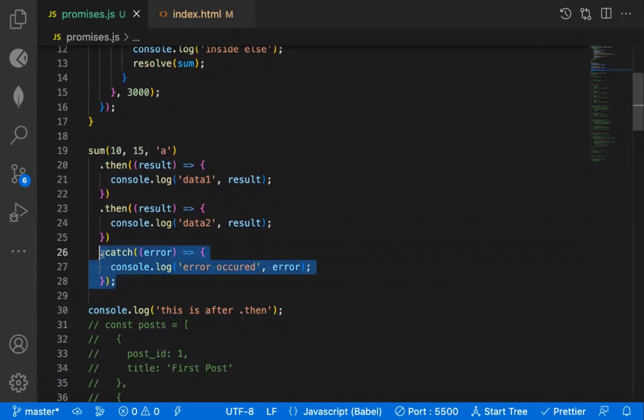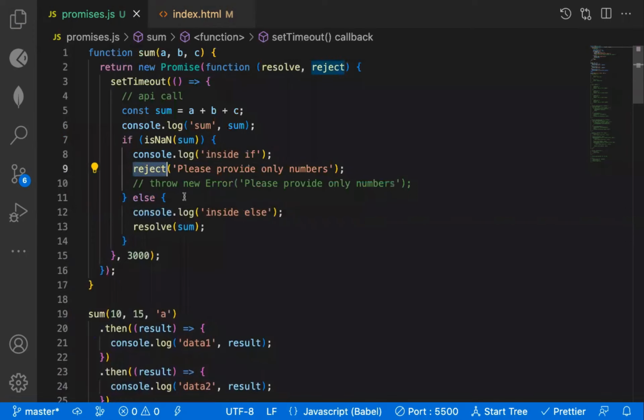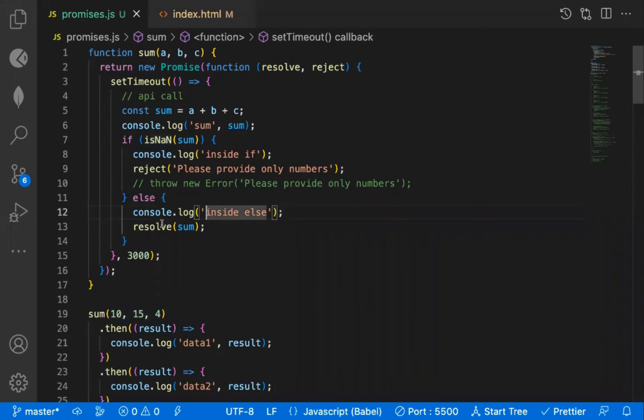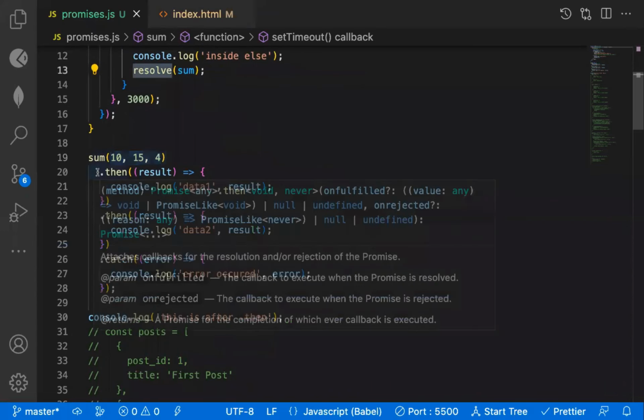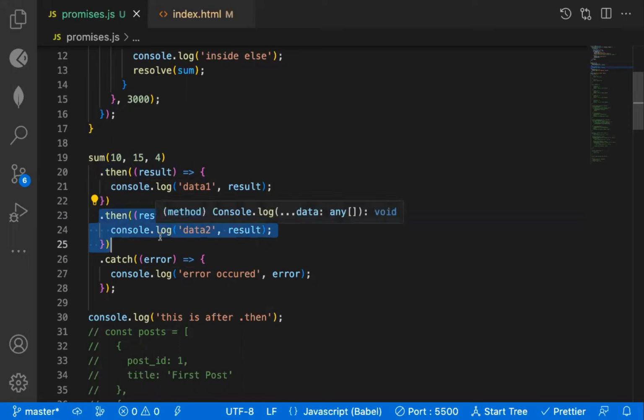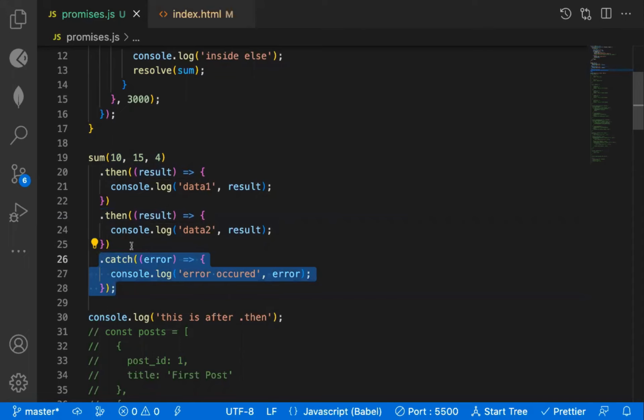So dot catch will always execute whenever you call reject. And these numbers 10, 15, these are not numbers. So if I pass 4, then all these are numbers, so is not a number will be false. So it will go inside else, where you are resolving this. Now this dot then will execute, and once that is executed, you will get another dot then you have attached, and you have one catch. So for catch, you don't need to attach multiple catches.